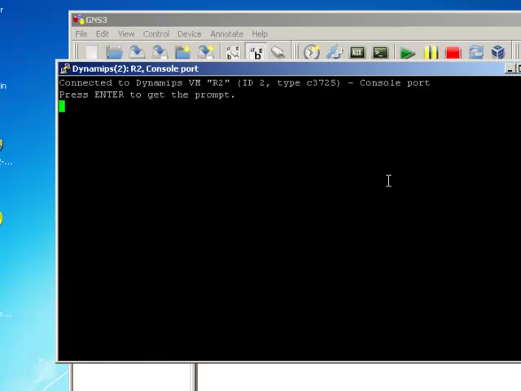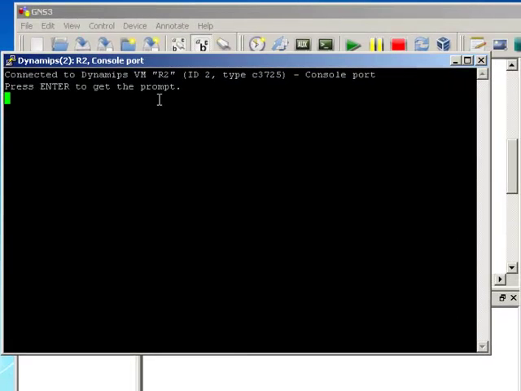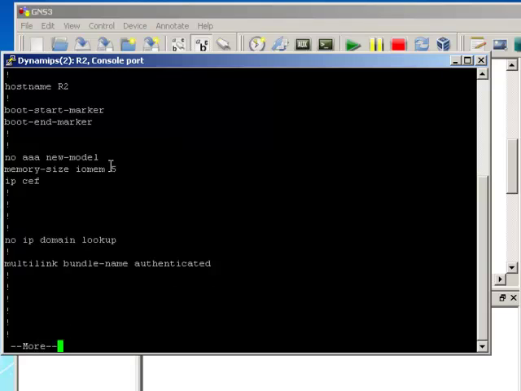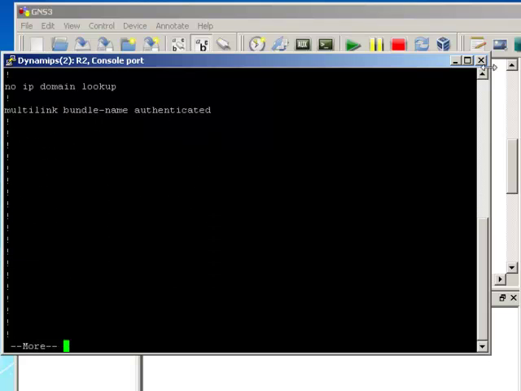Go to console, enter, enable, and sure, you can find over here the current configuration.